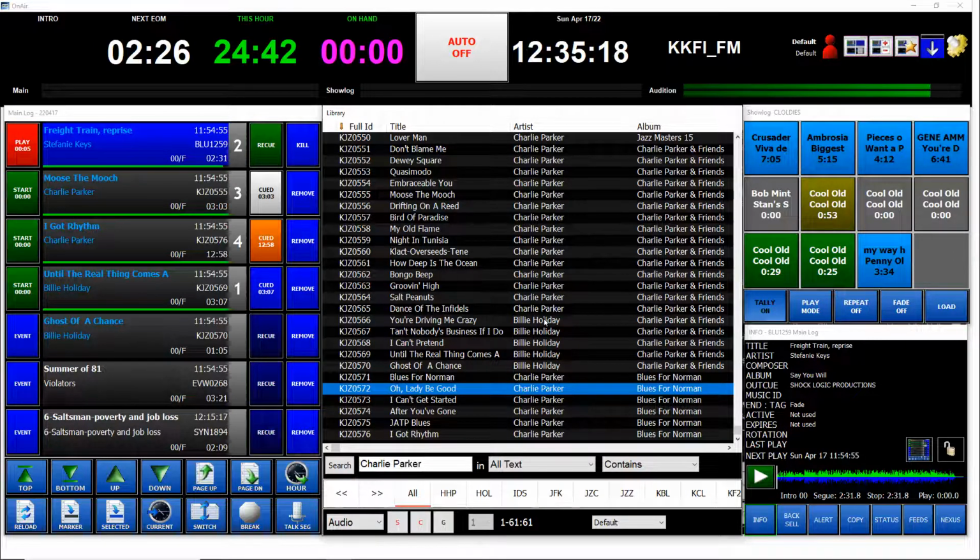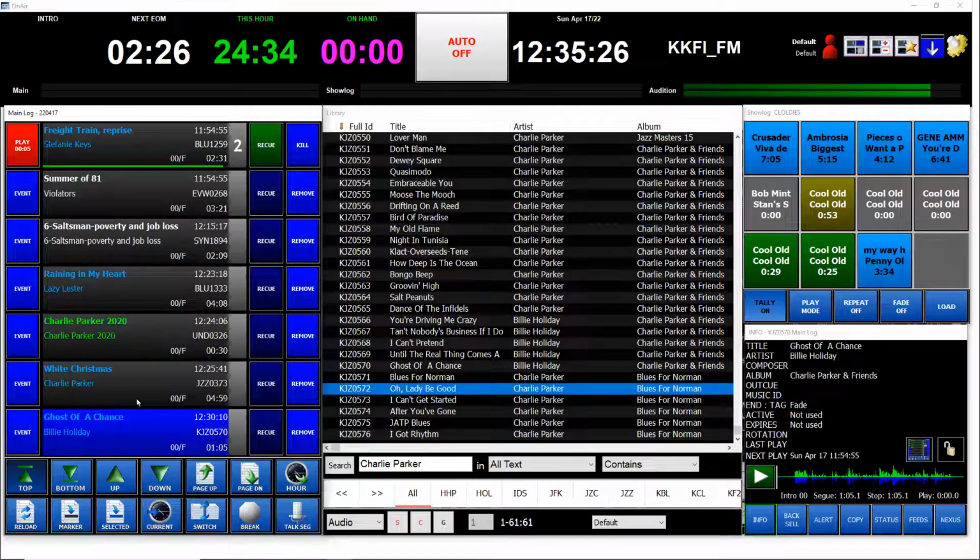This is one way to audition audio in PAL. There's another way, and that is if you wanted to click one of the audio files on your playlist and you wanted to audition that audio file while hypothetically another track is playing up top. When you highlight this track on the main log playlist, you'll notice in the info box on the right-hand side is the information about the song that's highlighted in blue. This is White Christmas by Charlie Parker from the album Bird.